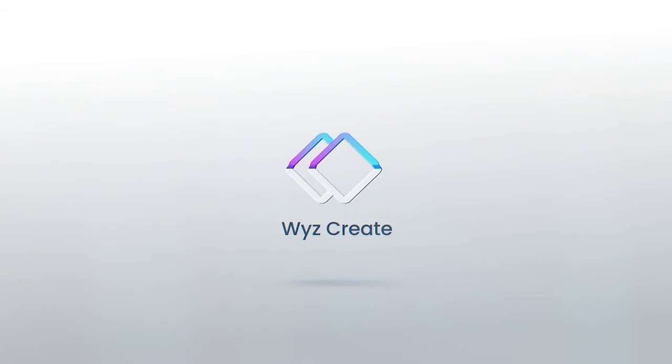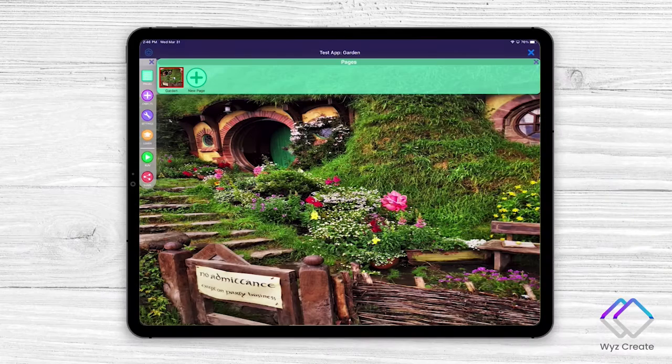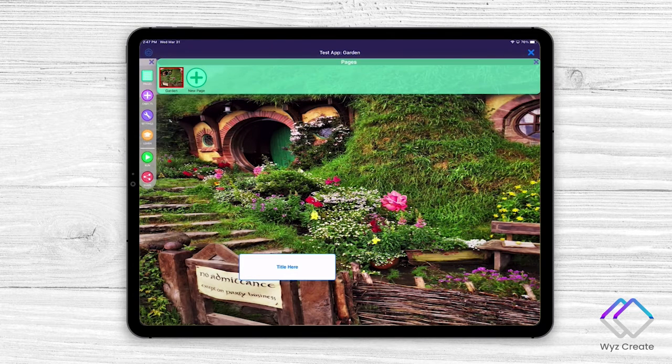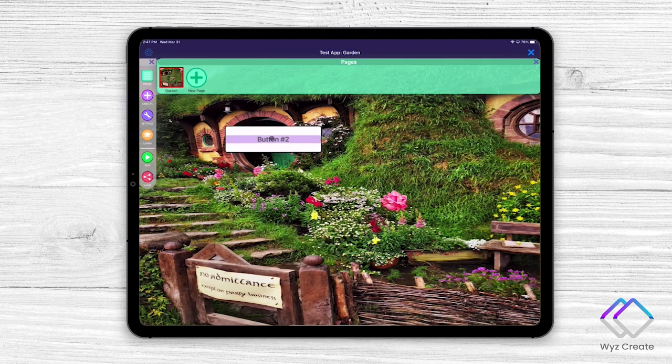Here's how to add a button with a call to action in Wyz Create. So let's add a button that has some words on it. Back into your Objects menu, select a button. I'm going to drag this one over the door and I want it to say Enter. I'm going to drag it so that it's about the same size as the door.